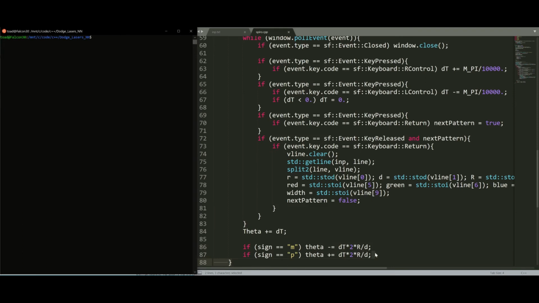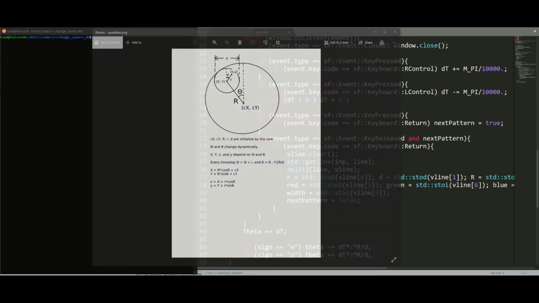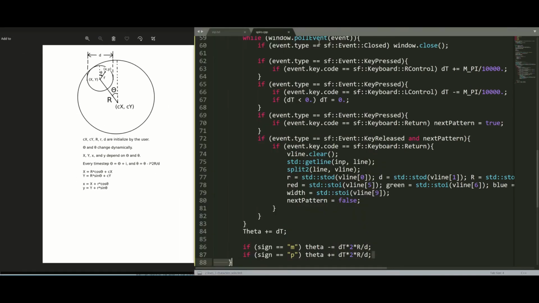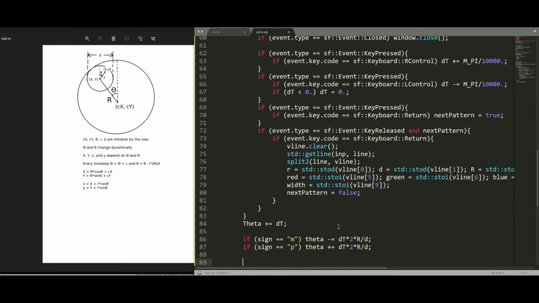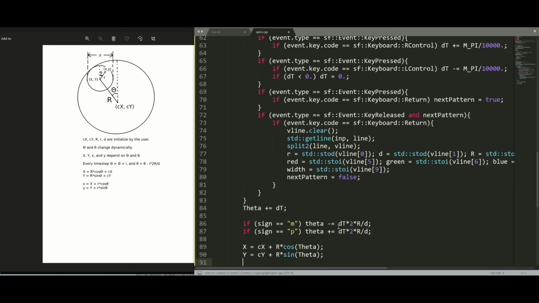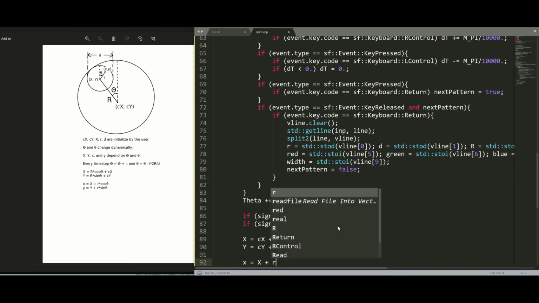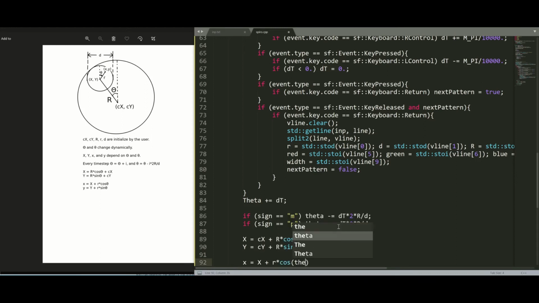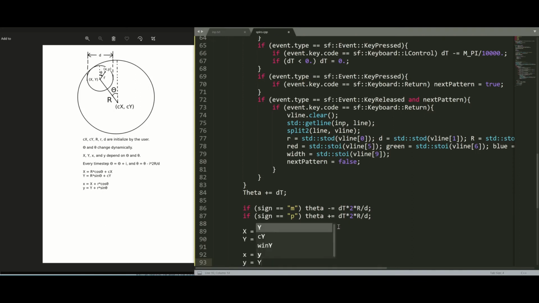So the next thing is I want to set x. I'm just going to leave these equations up here because it's cool to see this being realized in the code. So now I'm doing x and little x, big X, big Y, little y. X equals Cx plus R times cosine theta. Y equals Cy plus R times sine theta. And then little x is equal to big X plus r times cosine of little theta. And y equals big Y plus r times sine of little theta.